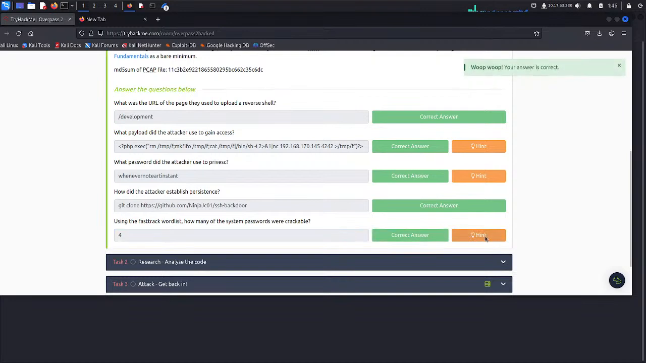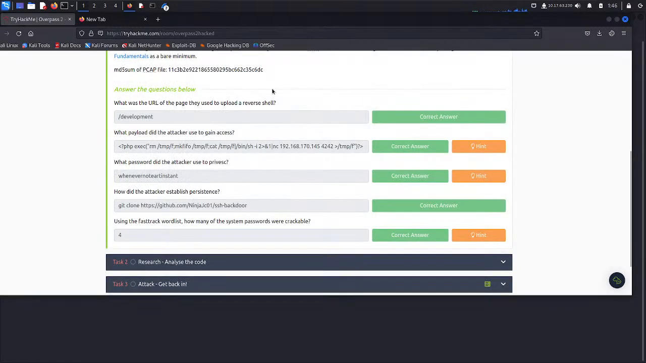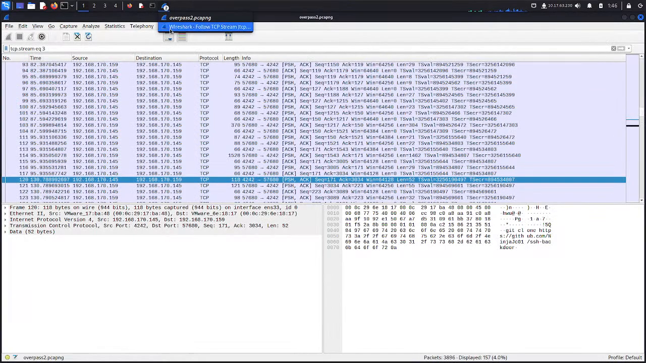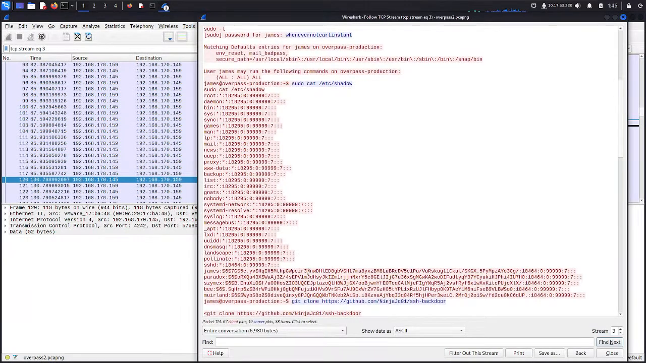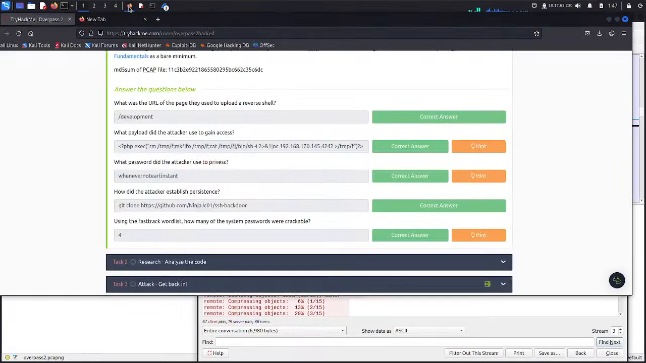Let me try. What is the hint? Did the attacker dump the shadow file? Try cracking them yourself. Okay, so actually we have done the same thing. We copied these dumps from the TCP stream, and then we tried to crack them. After that we were able to crack them. So I think this one is done.